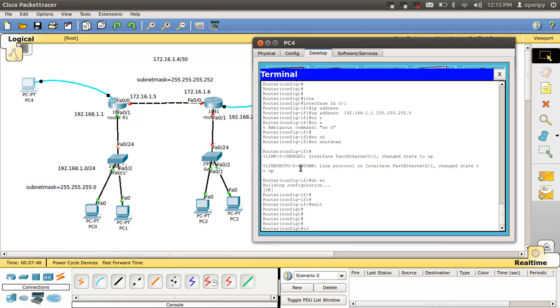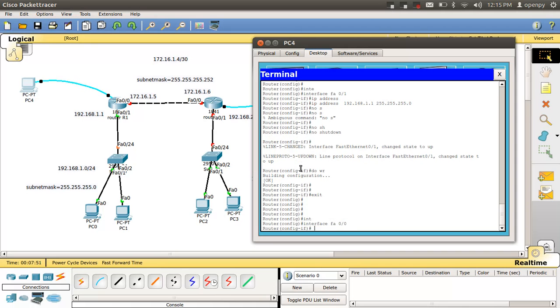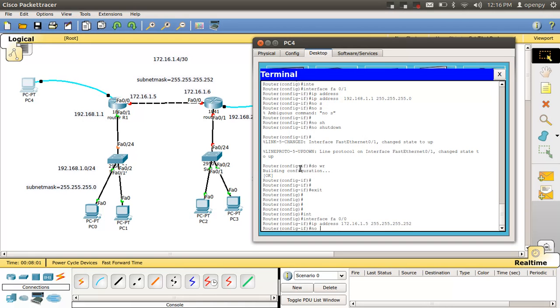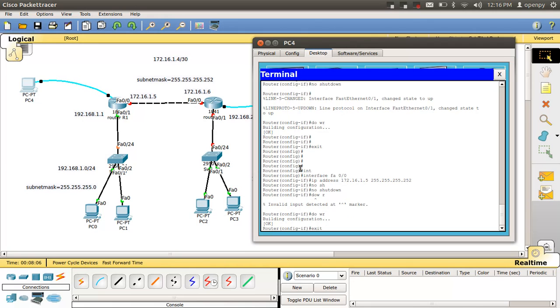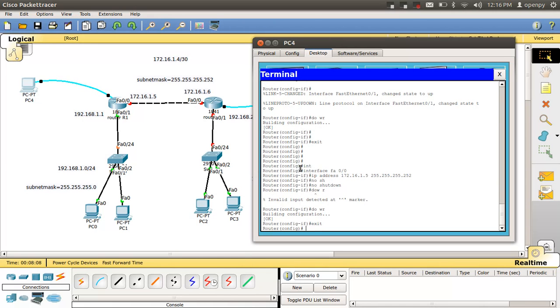Similarly, we can put the IP address in the FA 0/0 port. The IP address will be 172.16.1.5. The mask will be 252. No shutdown, do write. The command do write will write our current running configuration into the NVRAM, which is the non-volatile random access memory.